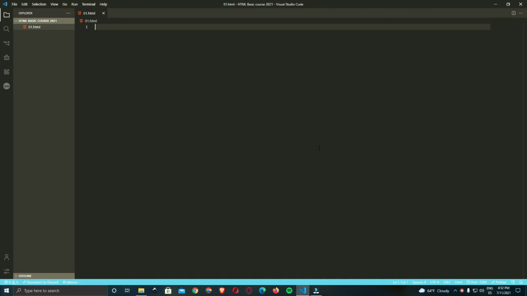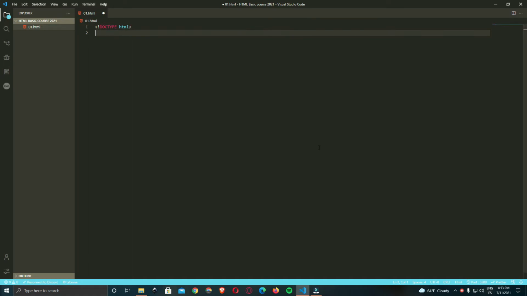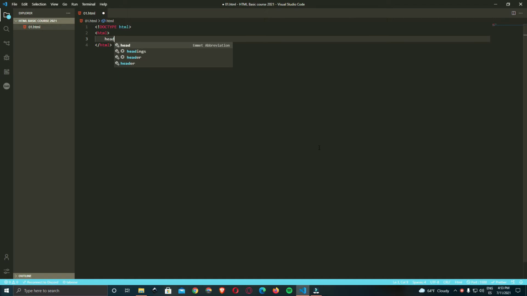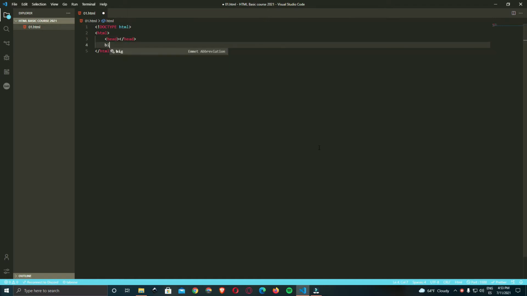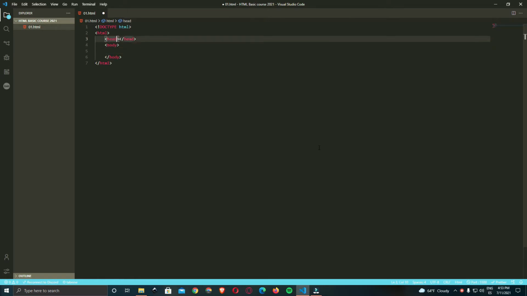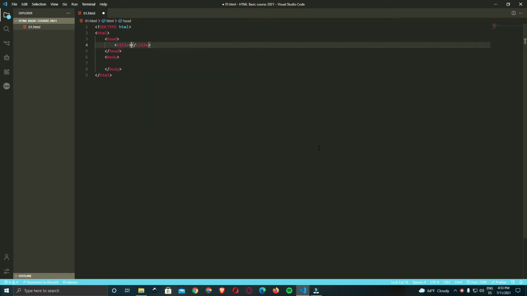Now we start creating the HTML structure. We need to write first the doctype, HTML, and later we need to write the HTML tags. After doing this, right inside the HTML tags, we need to write the head and body tags. And inside the head, we write a title, and inside this element, we write 01 HTML basic element.